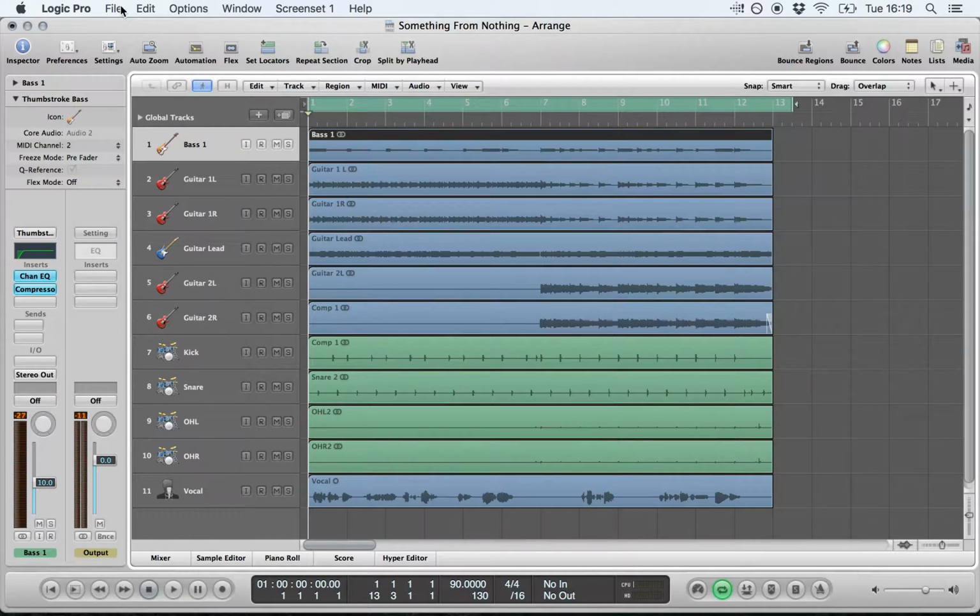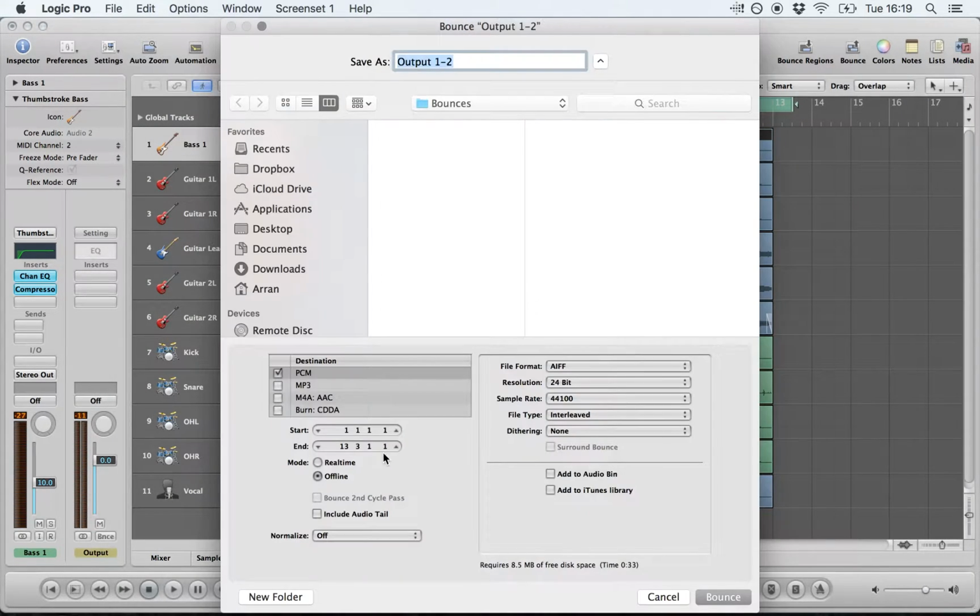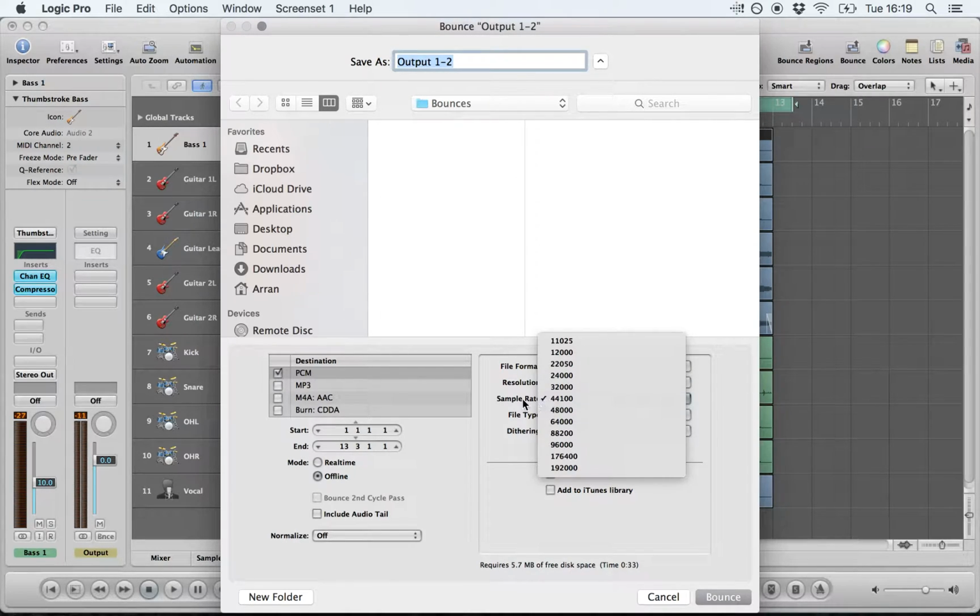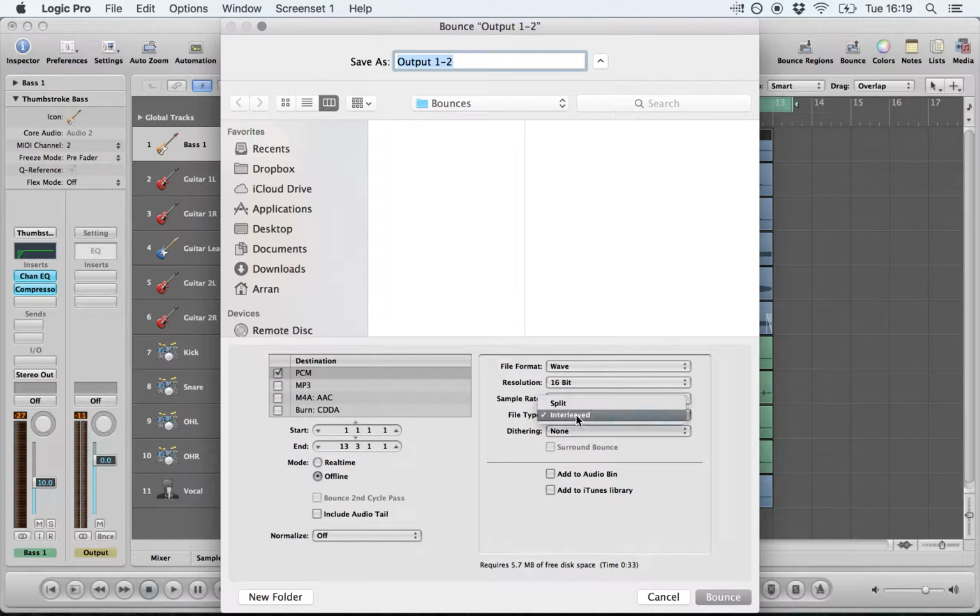So there we are. So File, Bounce, PCM, Offline, Normalize, Overload Protection Only. If we normalize our recording, it's going to ruin all that hard work we've done in creating our own dynamics or our own compression. And the only reason we're protecting from overloading is we want to make sure that the level of the output doesn't go over 0 dB and cause clipping. Your file format needs to be WAV, the resolution needs to be 16-bit, sample rate 44.1, file type interleaved, and dithering Apogee.